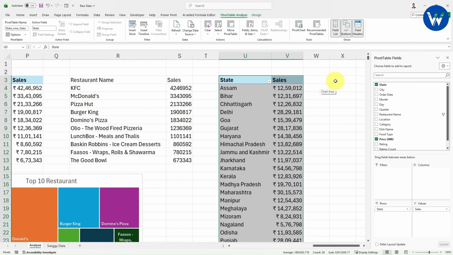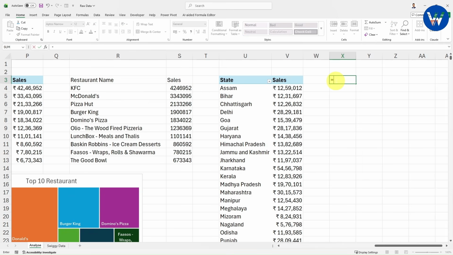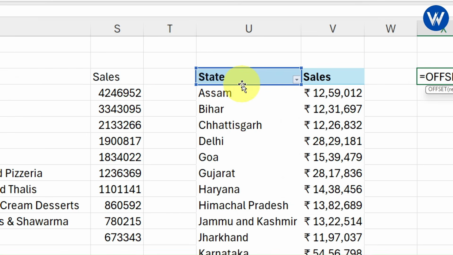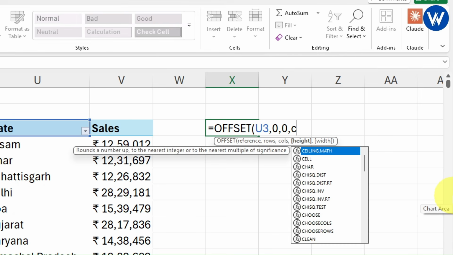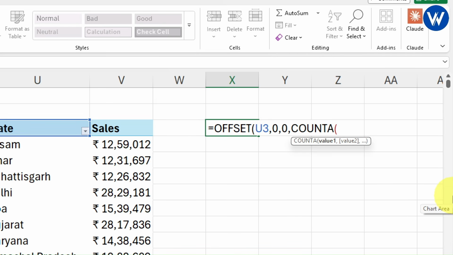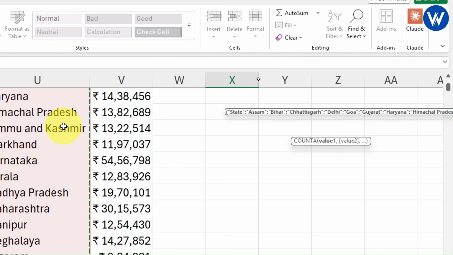Now we will use one offset function in the same way. Let me show you guys. Use the offset function. Press tab on keyboard. Now give the reference. The reference will be the first cell of this pivot table, which is the U3 cell. Now comma, give rows as 0, comma, columns 0. Now you need to give the height. As I already told you, the height will be the COUNTA formula, right? So let's use the COUNTA formula.